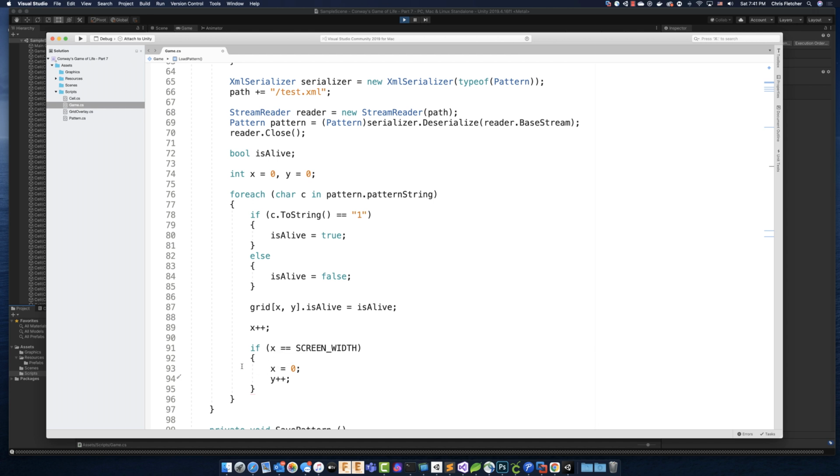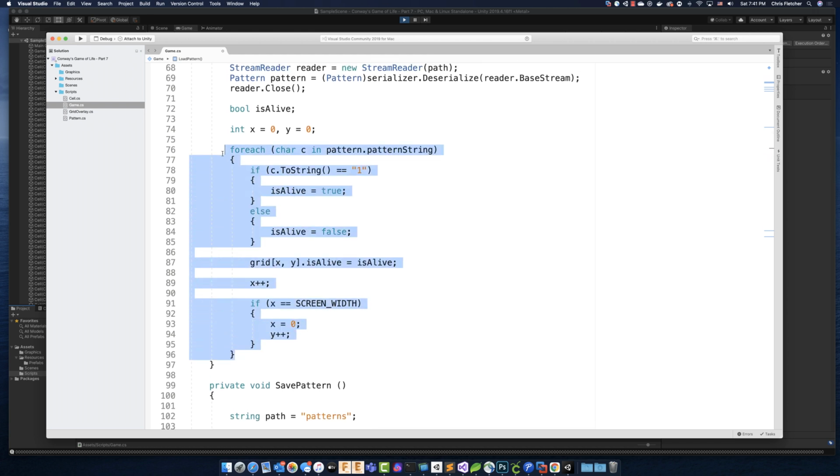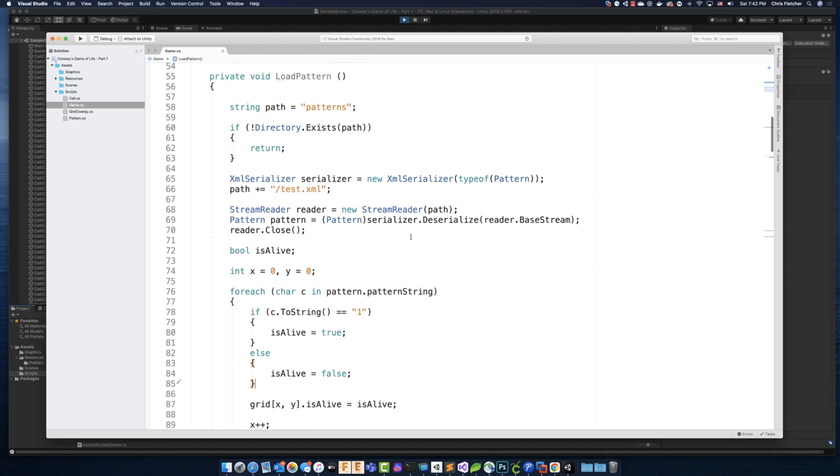Right? So let's just say, for instance, our screen width is 10. So we're going to do 10 whole iterations. And every time an iteration happens, x is incremented by 1. So after 10 iterations, it's going to say, oh, well, we've reached our screen width. So now we need to set x to 0, and we need to set y to 1. So then our grid will appropriately say, okay, x is 0 now, and y is 1. So we're going to set that part of the grid equal to whether or not it's enabled or disabled. Hope that makes sense. So yeah, that should really be it. That should be all we have to do to load.